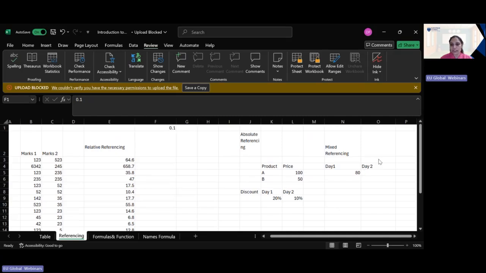Now let's come to this particular example of mixed referencing. Mixed referencing is actually a combination of your absolute referencing and your relative referencing, because here some of the cells you give as absolute and some as relative. So for example, let's say you have a product A and B, and this is the price of the product, which is 150. And this is a discount. On day one, you're getting 20% discount, and on day two, you're getting a 10% discount.